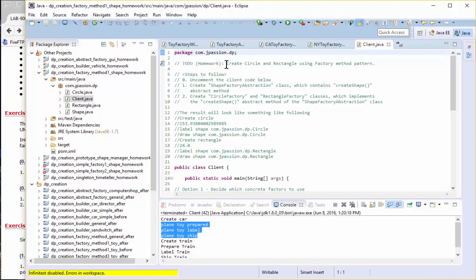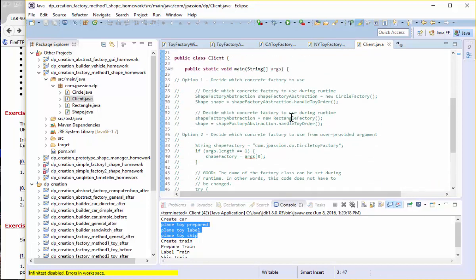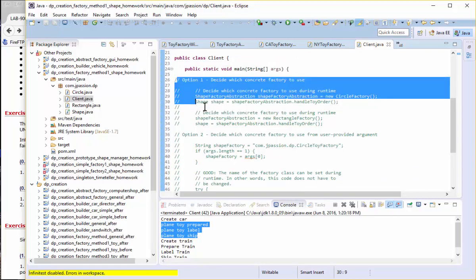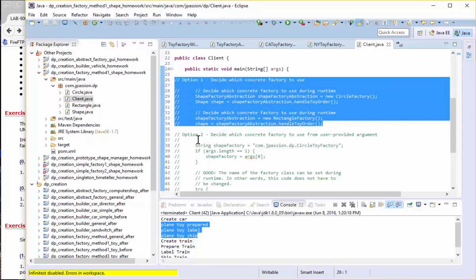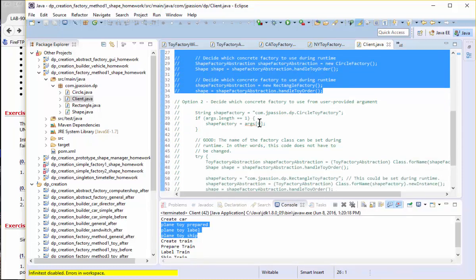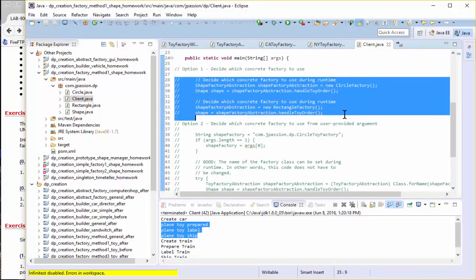I want you to create a circle and rectangle using the factory method pattern. Here you can just uncomment. This is an option: decide which concrete factory to use. You can just uncomment this one. And option 2 is actually receiving a factory class name as an argument. So you can use either option here. I'm going to just use this one.